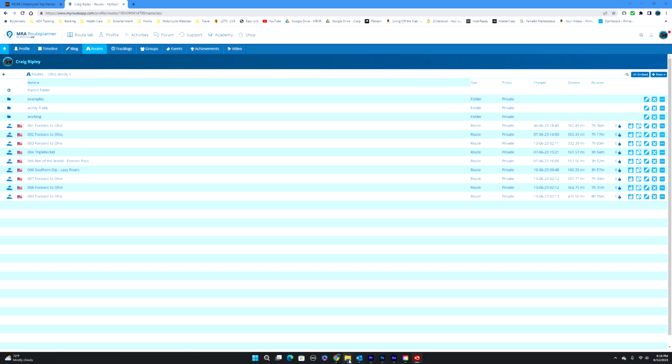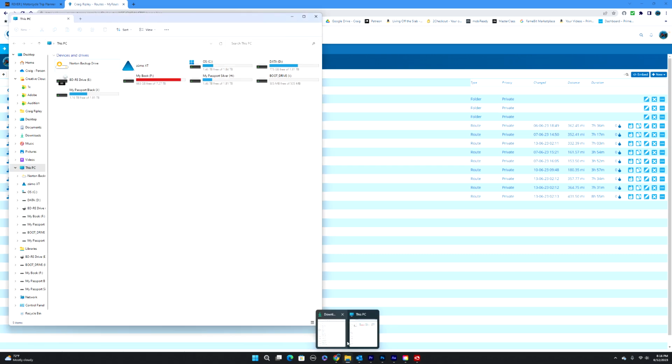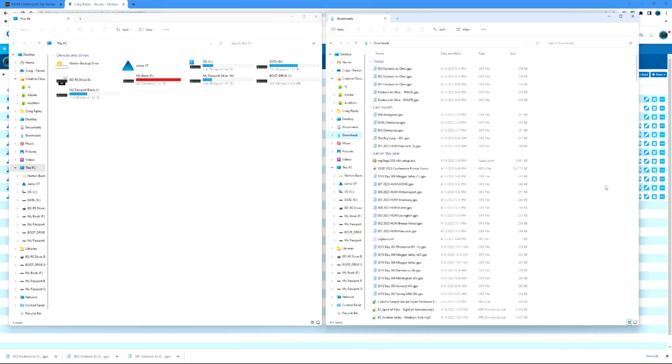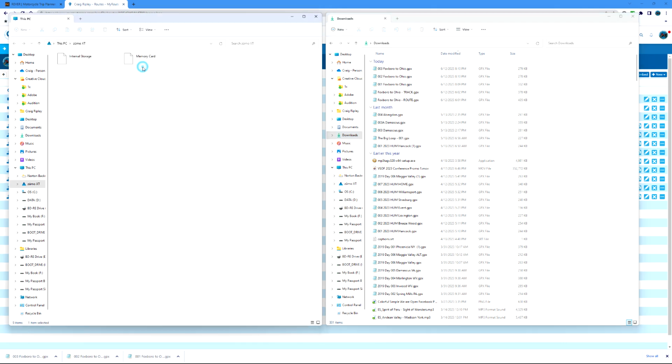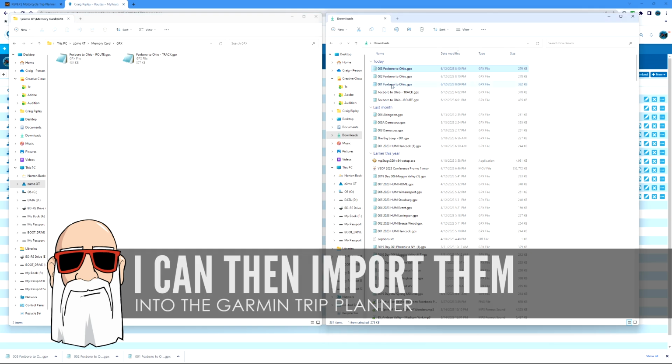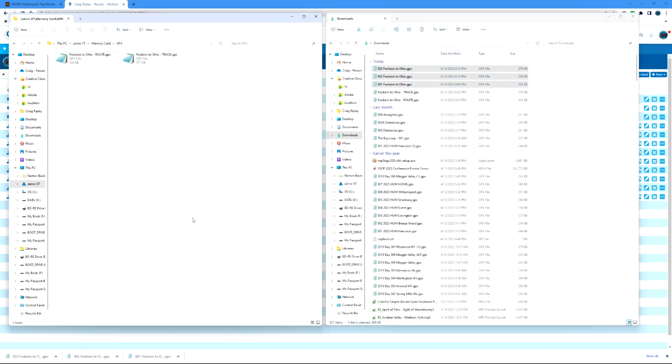Okay, so now we have the files created, at least we have these 3 created. So what I'm going to do now is I am going to move those files over into my Garmin Zumo. So I have it plugged in. You can see it shows up on my PC, XT, memory card, GPX folder, and I'm going to take those first 3 files that we created and we're just going to copy them over into that folder. All right, so bam, that's it. Really simple. And then I have them backed up here.